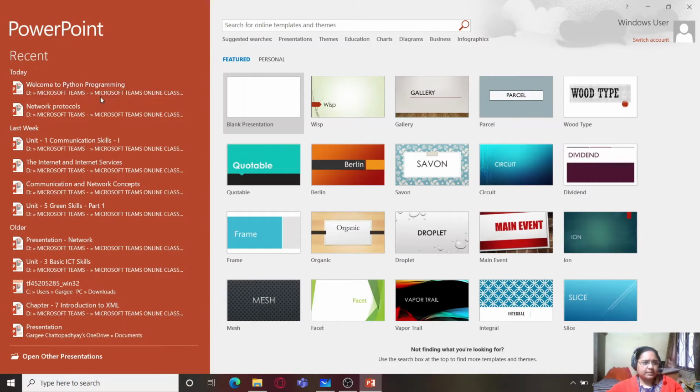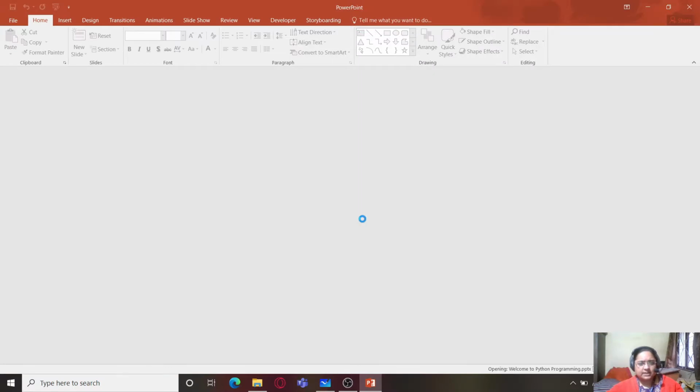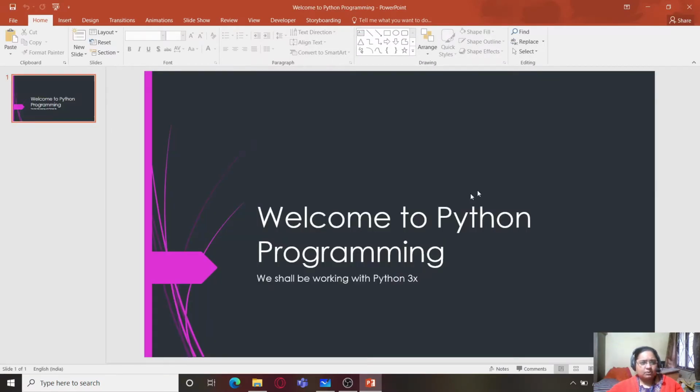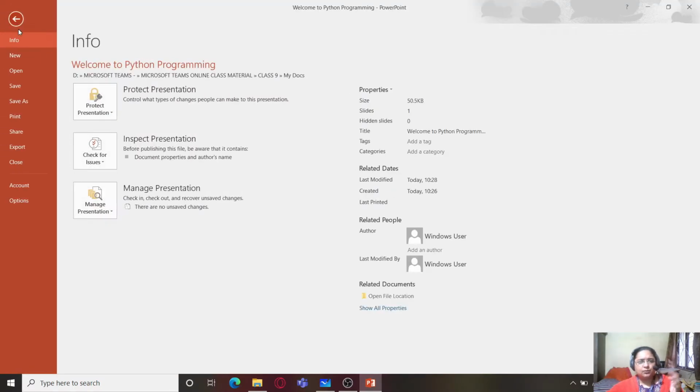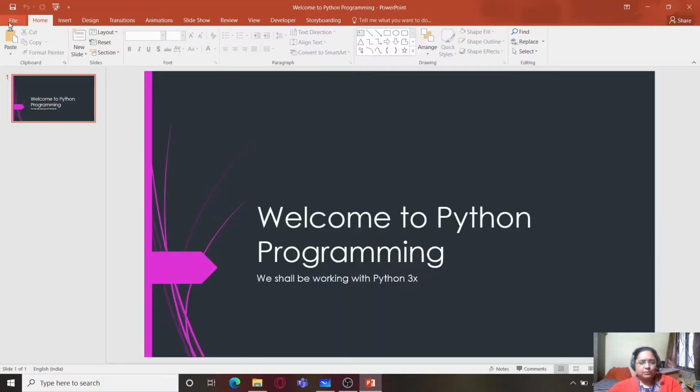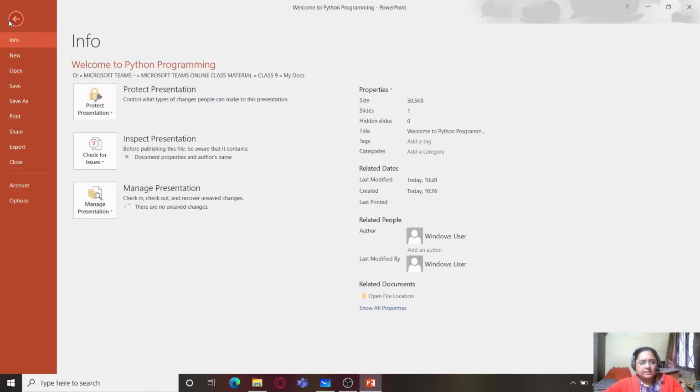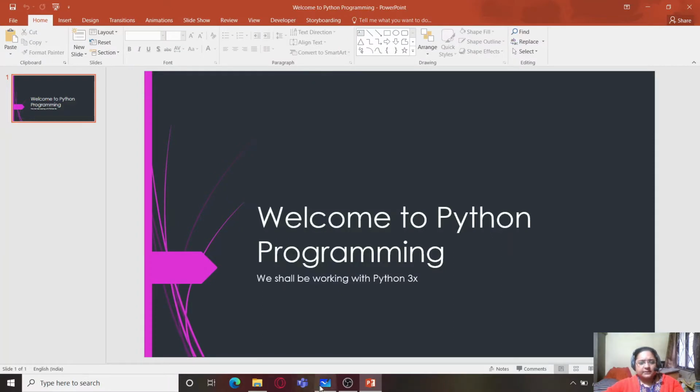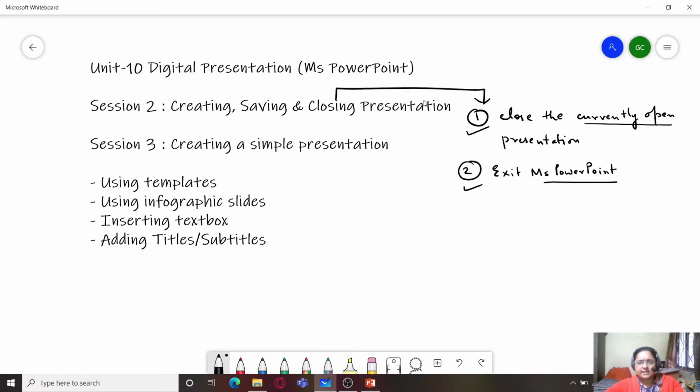Now you can see it appears in the recent list, so I can click on it and I can open it from there. So many new versions like Office 2010 also provide you a recent option from where you can access the recently created or accessed PowerPoint presentations. And in case of the newer versions, it already appears when you start the application. So this is about the first session, sorry, the second session, which is not much: creating, saving and closing presentation.